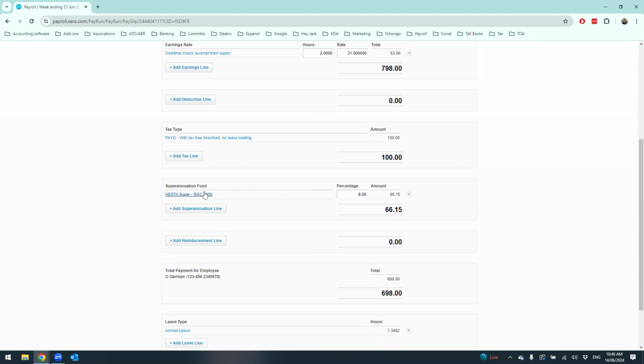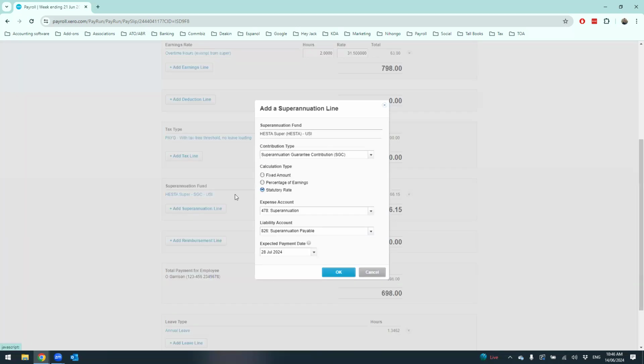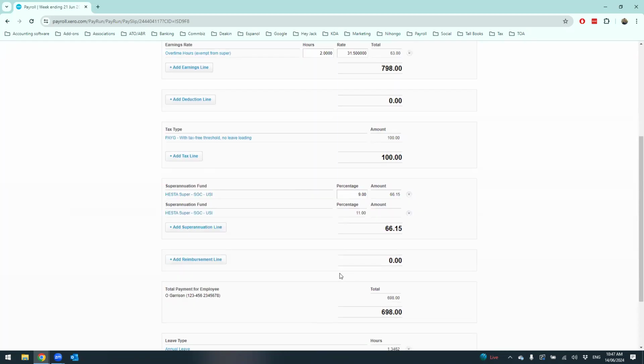Next up, we have superannuation. So Xero will automatically add a super line as long as you've put this in the pay template. If this is missing, make sure you go back to their pay template and add the standard statutory rate of superannuation guarantee, which at the moment is 11%.